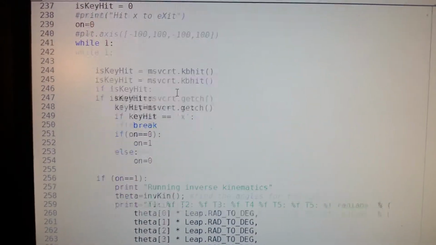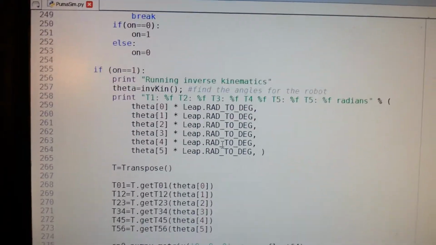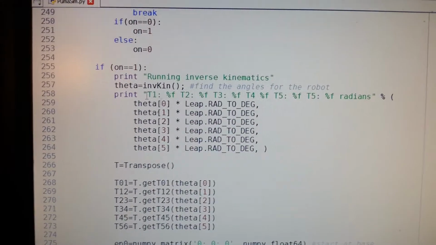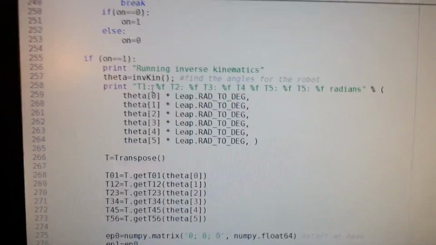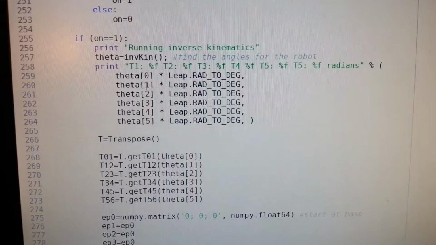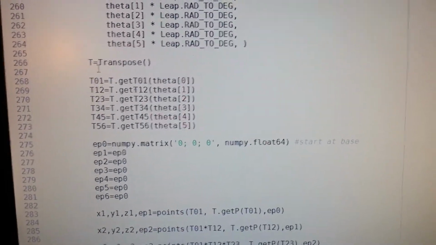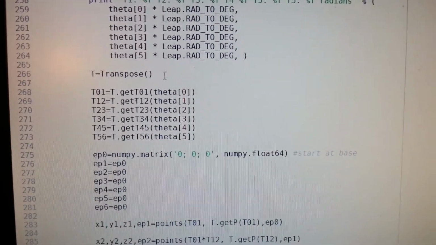So yeah, this is my main. Basically it waits for a key to be hit, and then it starts running. I use my inverse kinematics to find theta, and then I convert them to degrees and print it out.